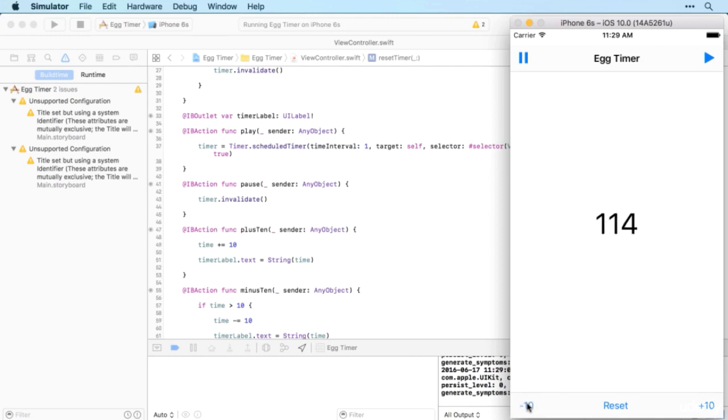Let's go all the way down to make sure that we can't go below 0. There we go. So -10 doesn't work when we're below 10, and the timer should stop at 0. There we go. Wonderful. So now resetting gets us back to 210, and we can time another egg if we want to.